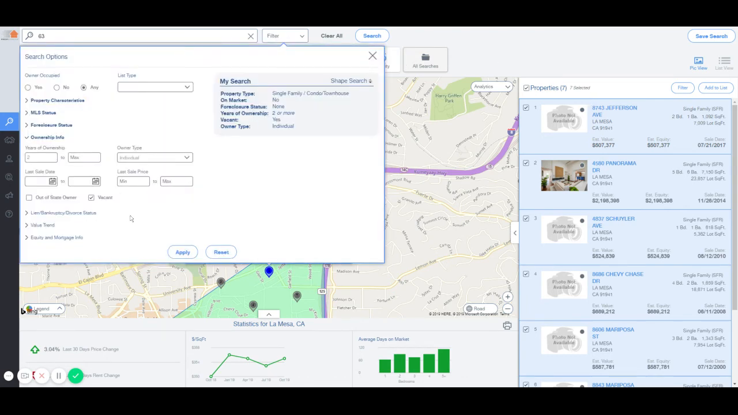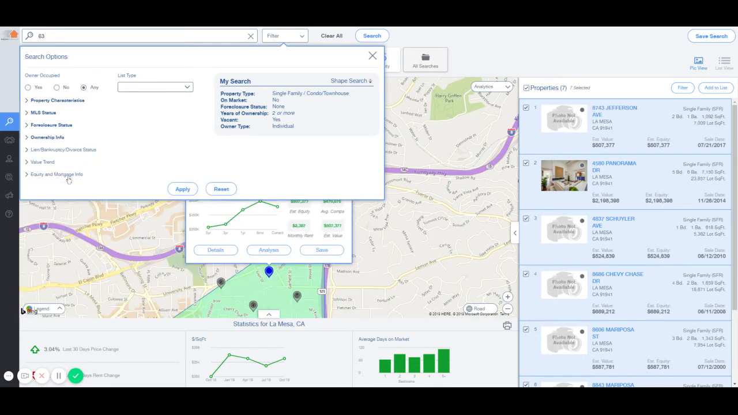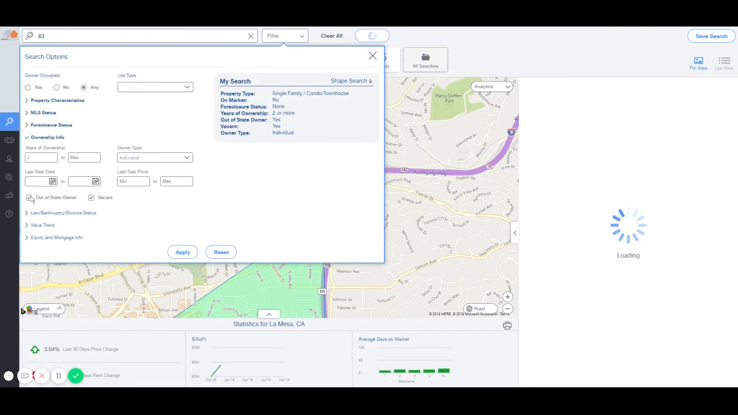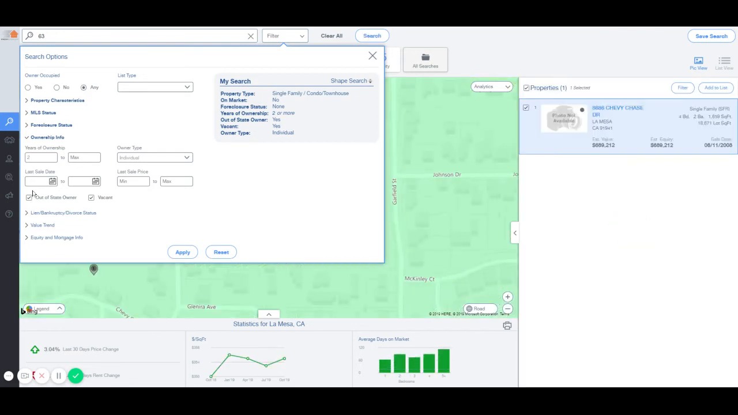If you ever want to get more granular, you can play with the equity, how much equity they have, and the value trend. You can also go after out of state owners that are vacant, and there's one here. This homeowner, even though the property is vacant, is also out of state. So this could be a good one. The last sell date was back in 2008. We can see it is free and clear because of the estimated value and the estimated equity. So he could be an investor.